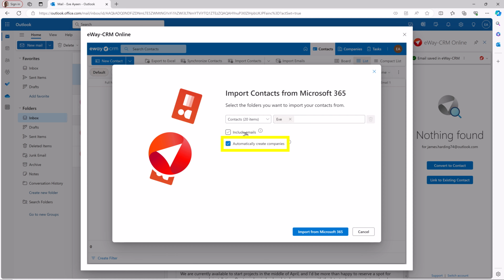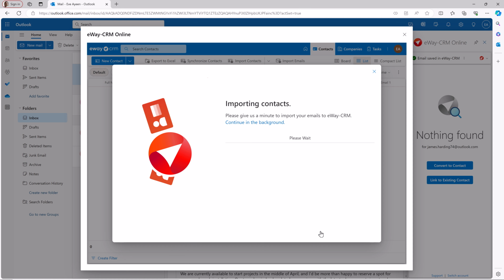If you also work with companies, make sure to check this button. Outlook keeps companies by contacts only as a text. We have a special module in eWay-CRM and will automatically add them there. If you later go to a company, you'll find all their related contacts along with a complete history of communications. I like that a lot. When you are ready, click Import from Microsoft 365 and let the magic happen.